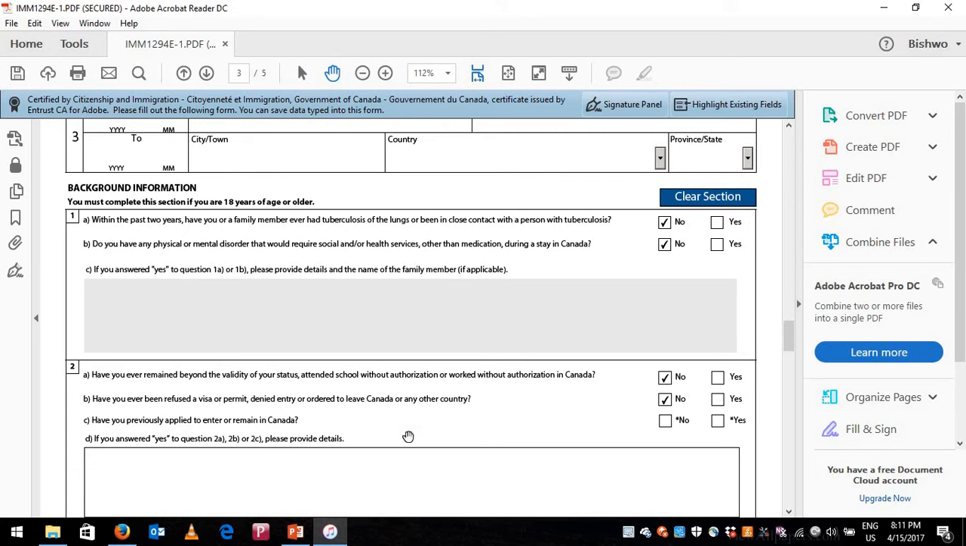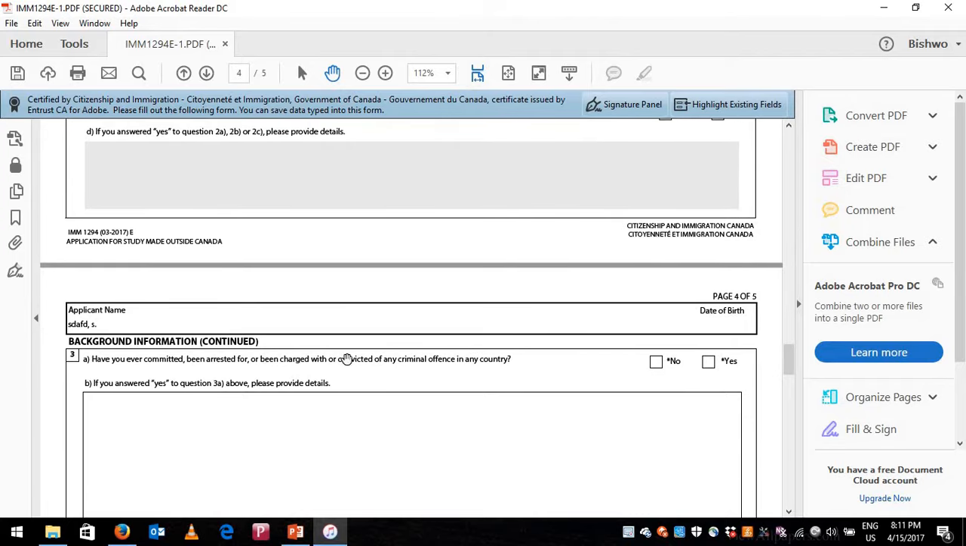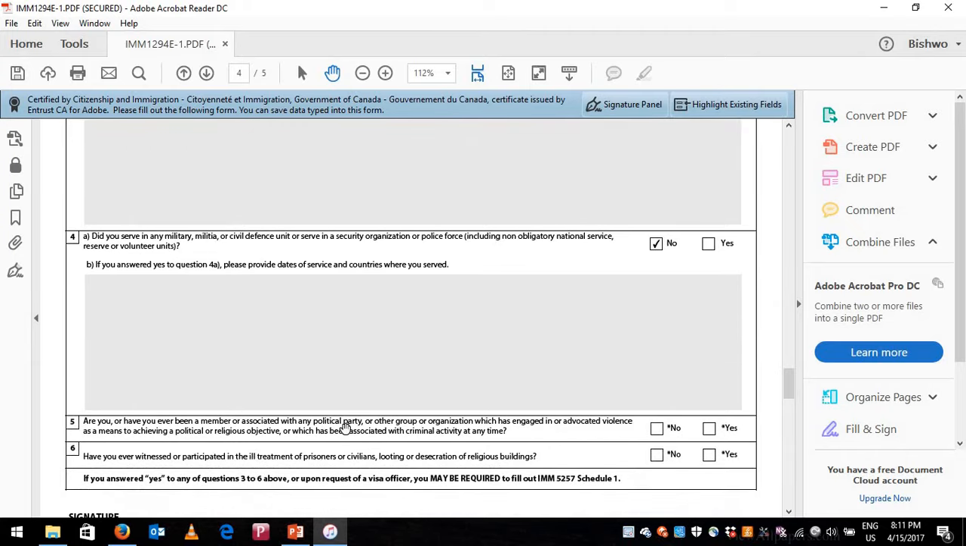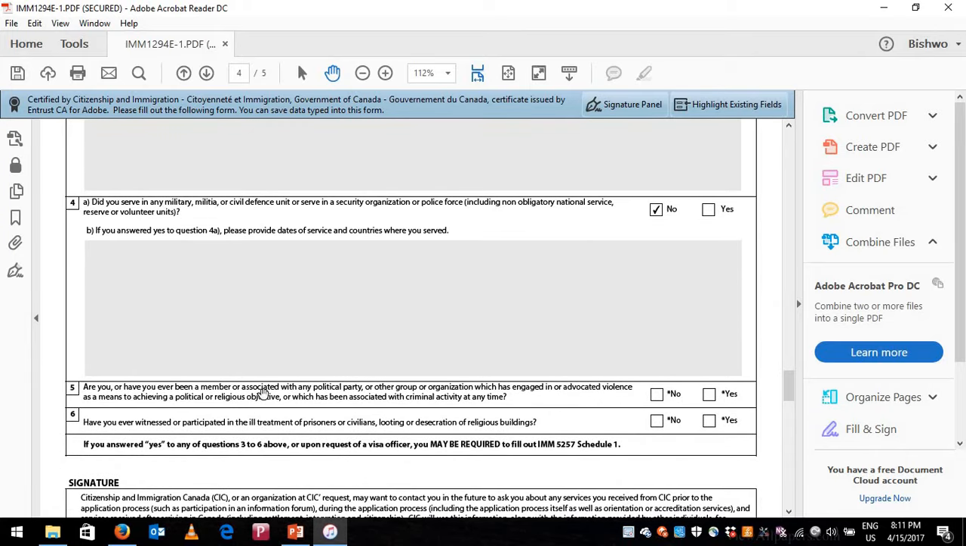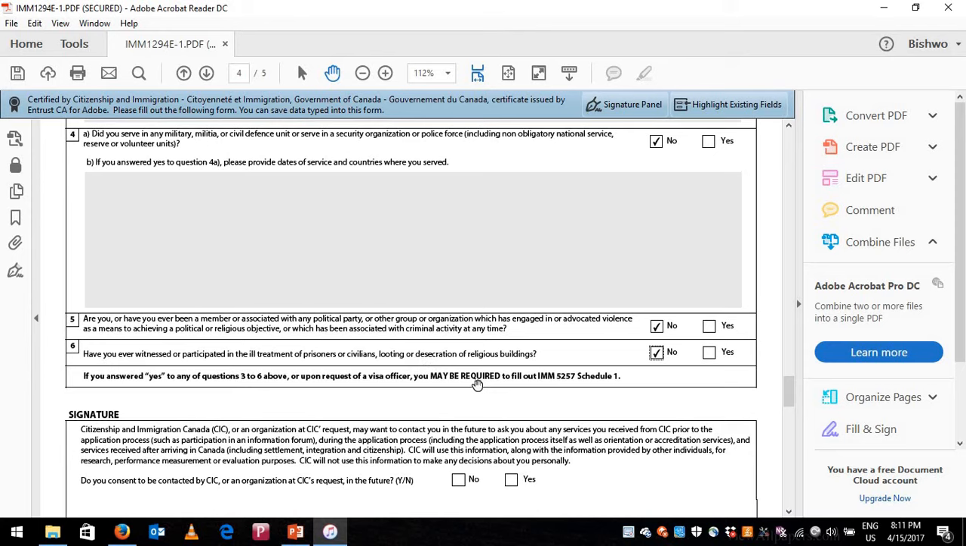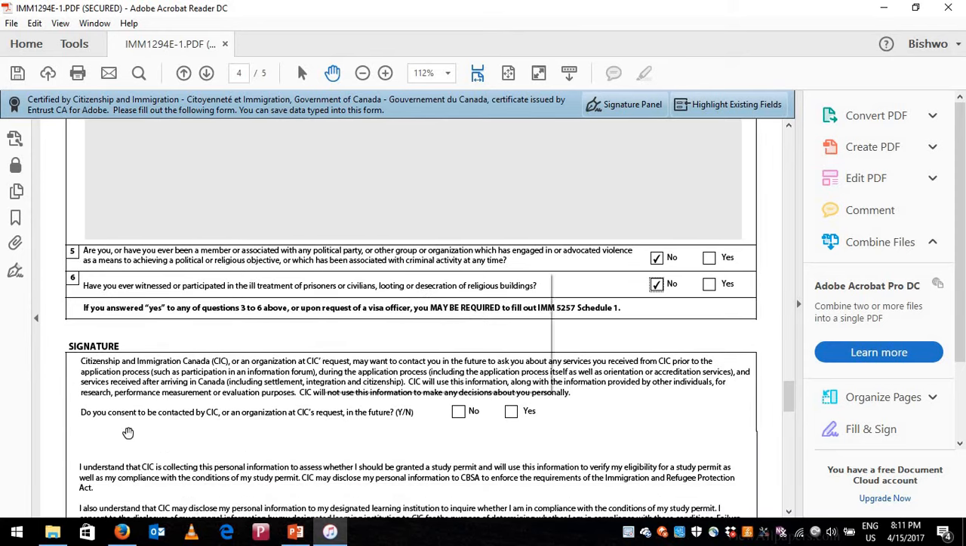Have you previously applied to remain in Canada? Yes or no. Have you ever committed any crime? No. Did you serve in military, militia, or civil defense? Yes or no. If yes, then you need to provide details. And are you or have you been a member of a political party or other group? No or yes. Have you ever witnessed or participated in ill treatment? No. Please read all those questions very carefully while you are making the actual application.